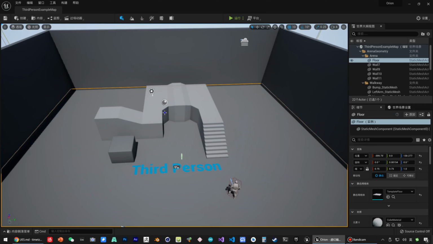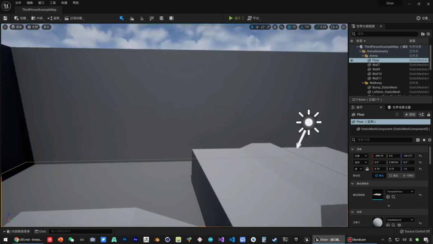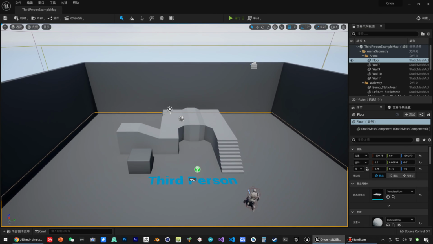Okay, so these are basically some ways of touring your world. These shortcuts must be remembered.